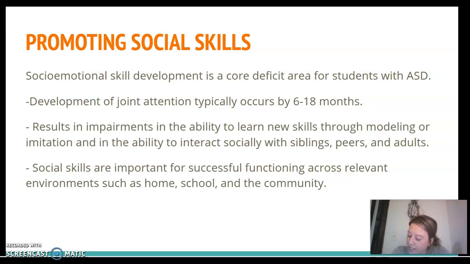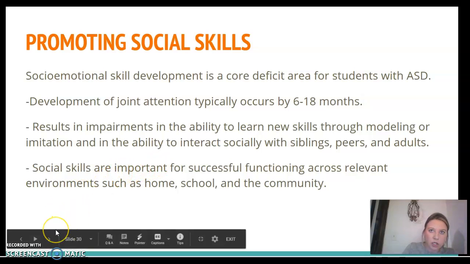However, lack of this behavior begins the pattern of not relating to others that leaves the child with autism without many of the benefits gained from social interactions. It results in impairments in the ability to learn new skills through modeling or imitation and the ability to interact socially with siblings, peers, and adults. Social skills are important for successful functioning across relevant environments such as home, school, and in the community. We want to teach them to be good adults, good people.